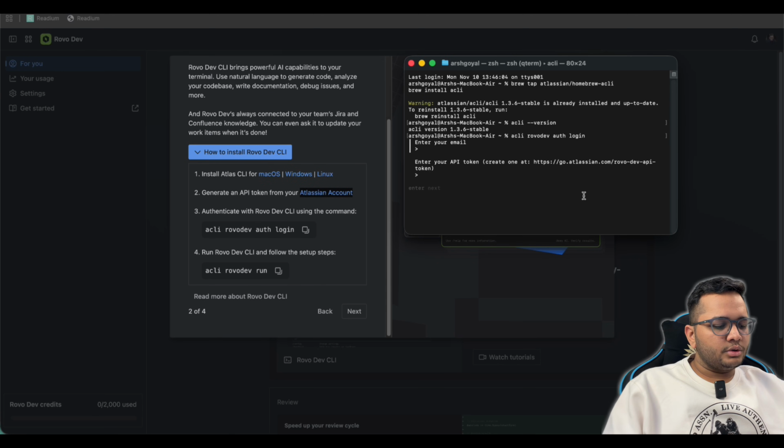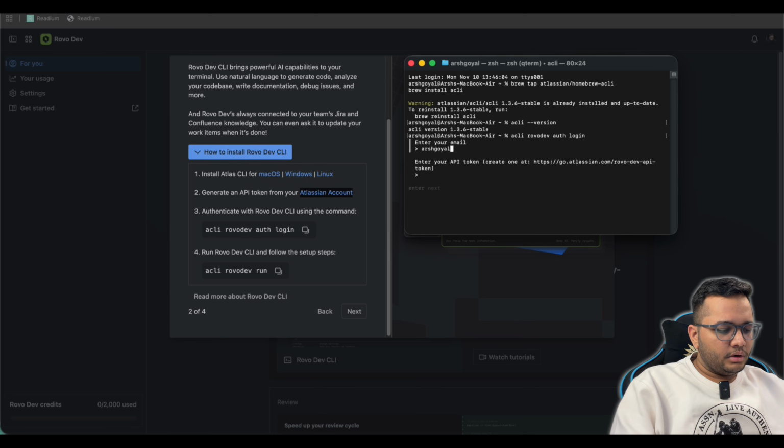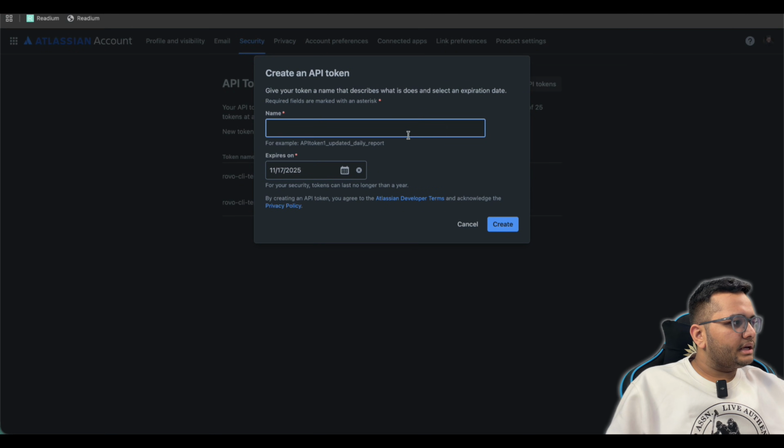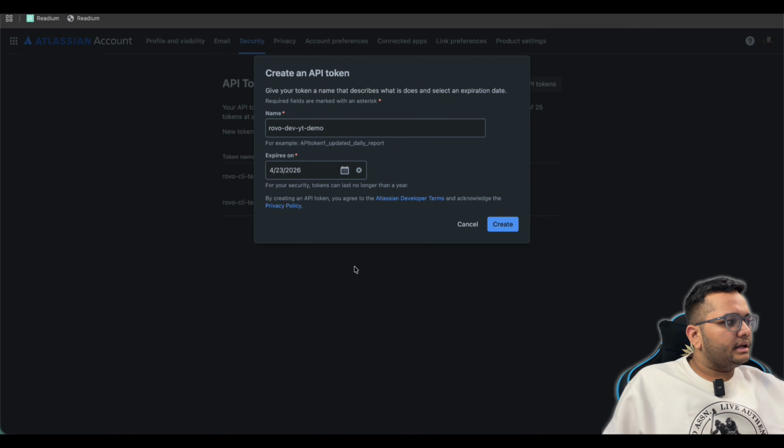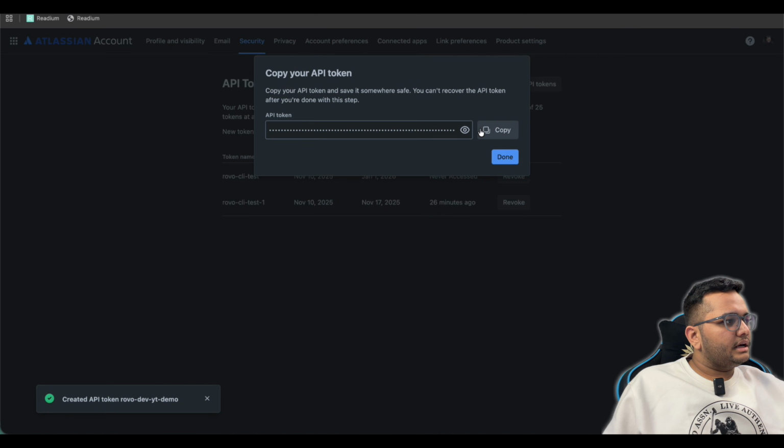It'll ask you to type in your email. I have logged in via this email. I'll put in my email and the API key that I want. I'll create a new API key, for example, Rovo Dev YouTube demo. I'll name this API token, and you can set its expiry date, when you want this API key or token to expire. You can give it any date. It's valid for 1 year, right? You can pick anything in September. I'll click on create. Now this is the API token that I have.